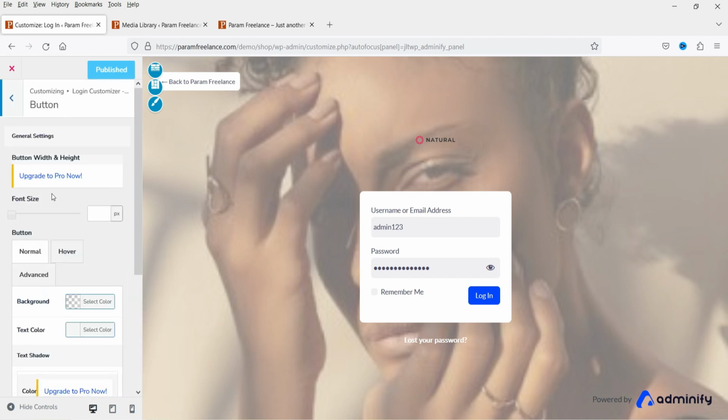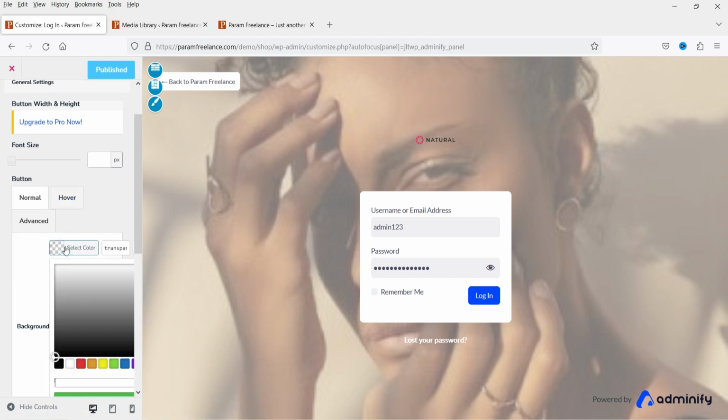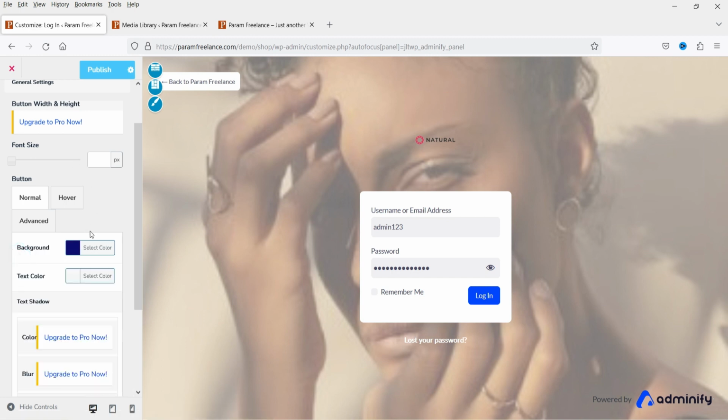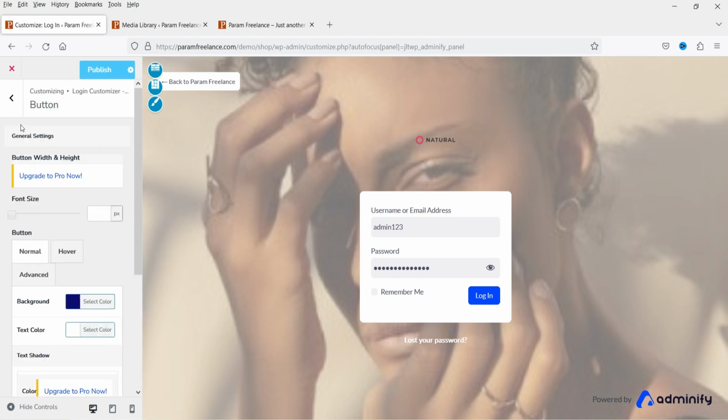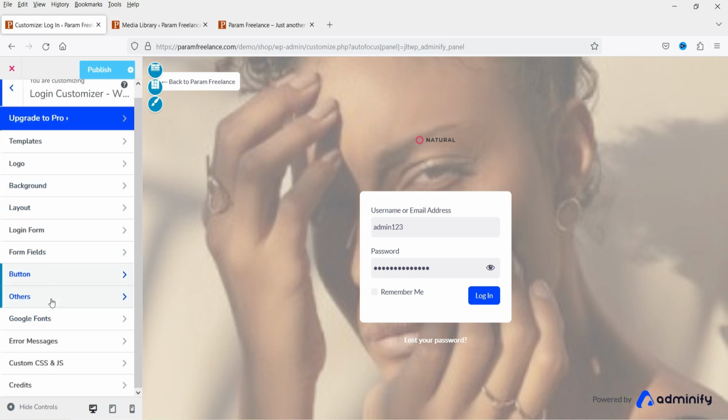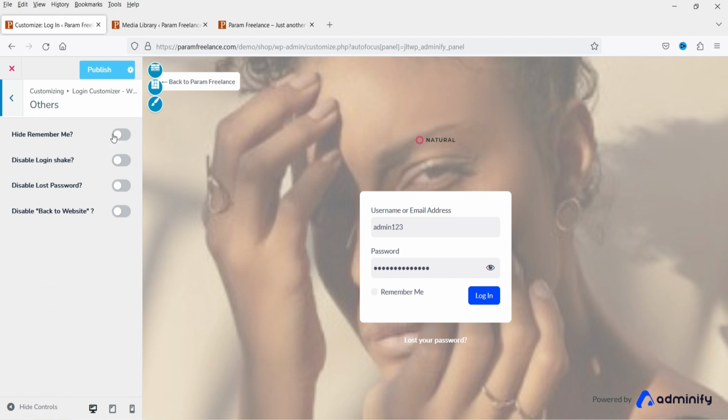Next is form field. So these are the fields: username, user password, remember me. This is the button. For the button you need to upgrade to pro. This is the background color. Okay, we can change the color from here. All right, so we have the option to change the color for the button. Next option is others. Under others, hide remember me. If you want to hide this option, you can enable this and it will be hidden.